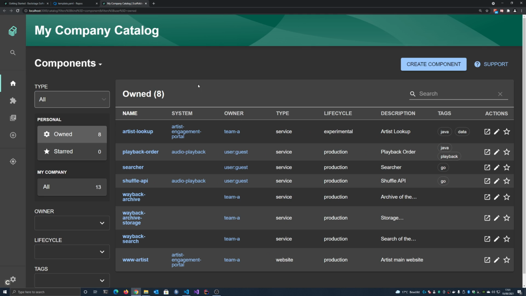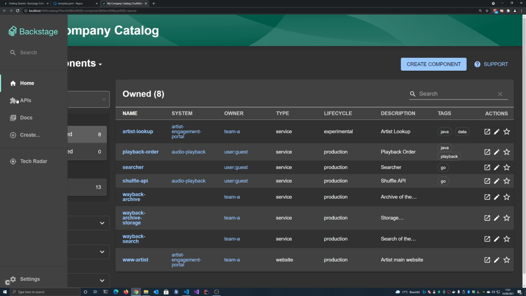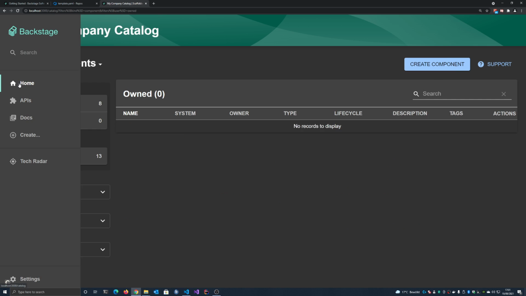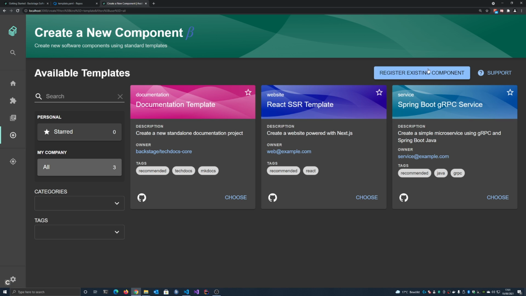As you can see, we already have Backstage available with components here. Same is the case for APIs. And we would also be able to already create a new component based on some pre-existing templates, like Spring Boot gRPC service, for example. But now let's take a look at how we create our own template and import it into Backstage.